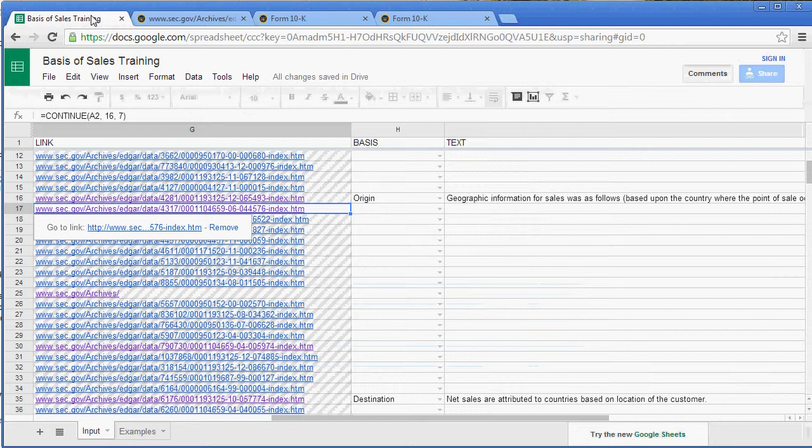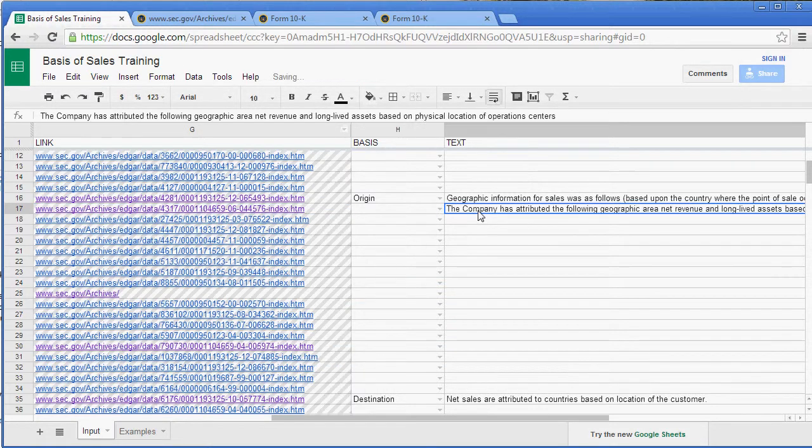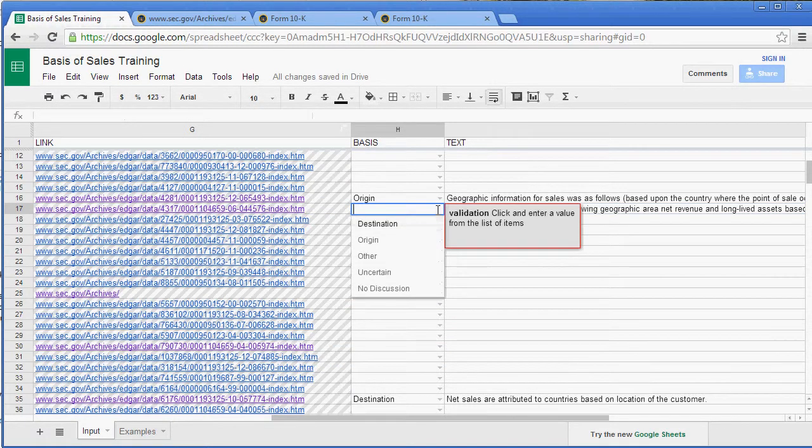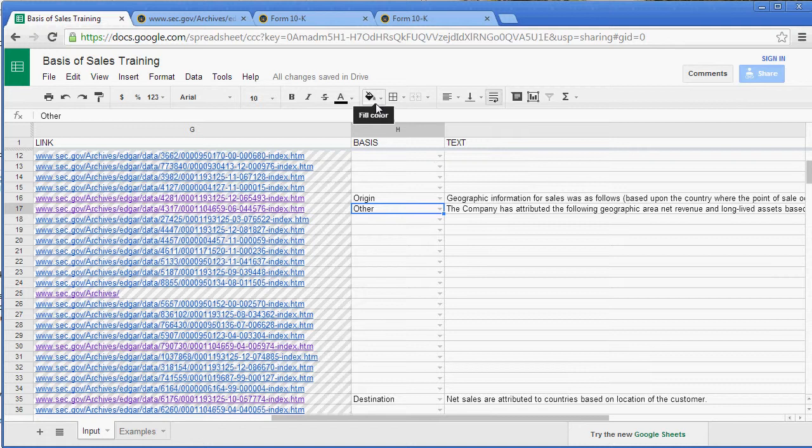I'm going to copy that. I'll paste that here. And in this case, it's clearly not destination because the operations centers may or may not be where the customer is located. The operations centers also may or may not be where the sale originated from, because there could be some selling entity that does that. So in this case, I'll put other.